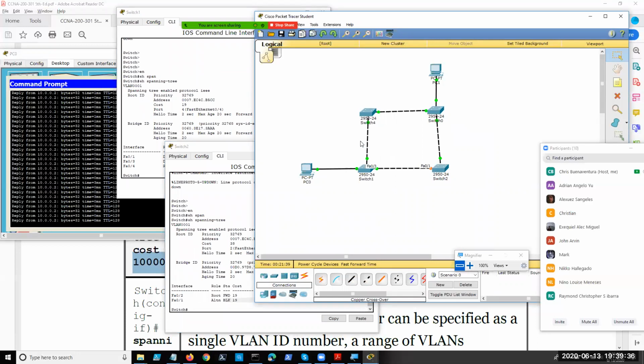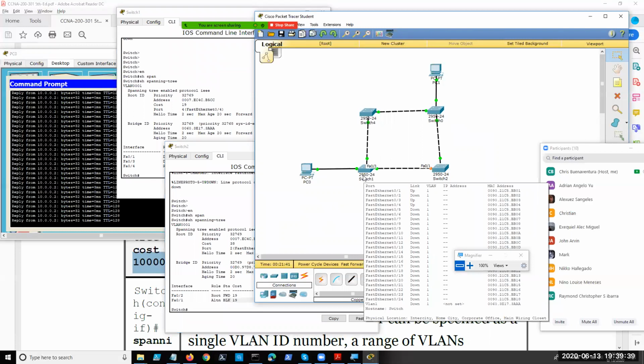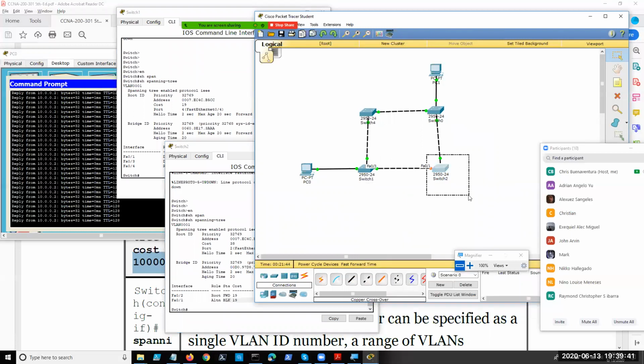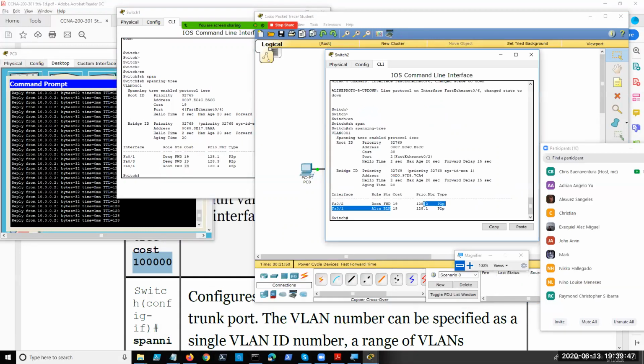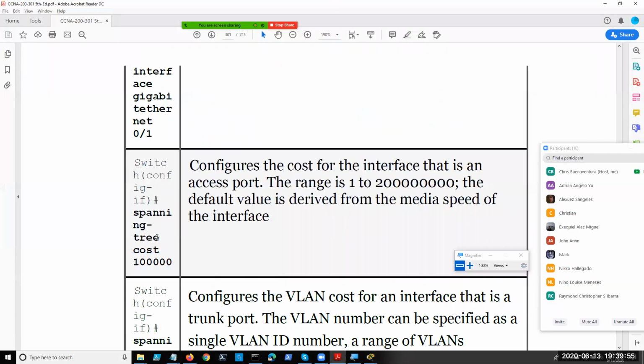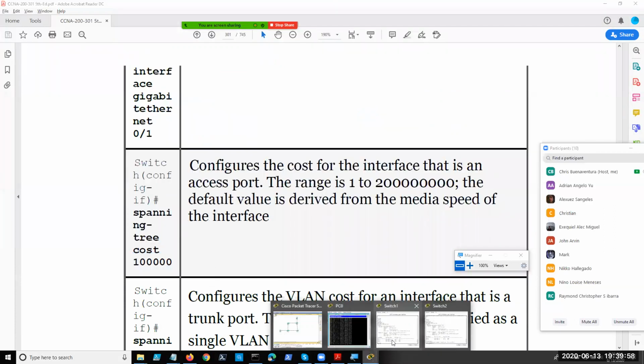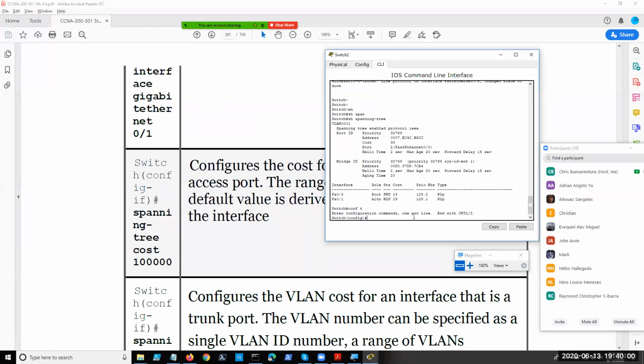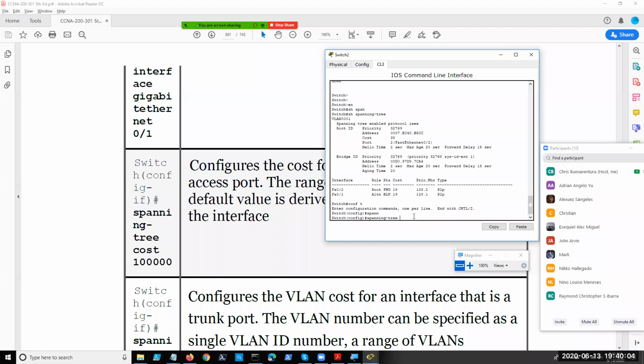So, how do you route the frame? We will lower the cost of this. Okay? We will lower the cost of this. So, from 19, I'll make it 10. Okay? Configure terminal. Okay? So, this is the command. Spanning tree cost. That's all it is. Spanning tree cost. Right, 19? I'll make it 10.